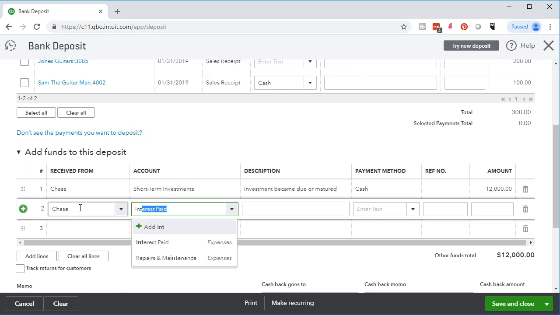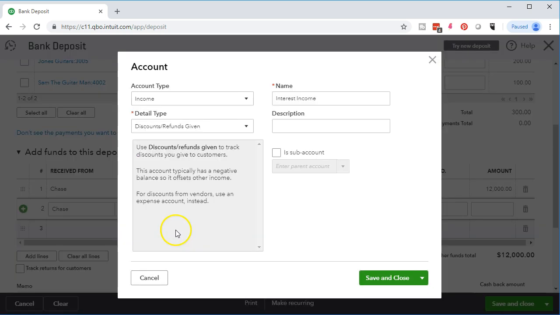If we type in interest, we don't see anything. We see interest expense. We don't see any income account for interest. So I'm going to create an account. We're going to say interest income. So we'll make an interest income type account. I'm going to say tab in order to add that, or select add that account.